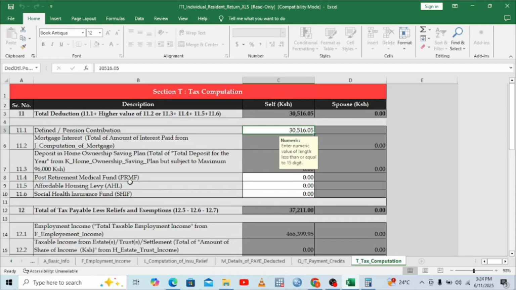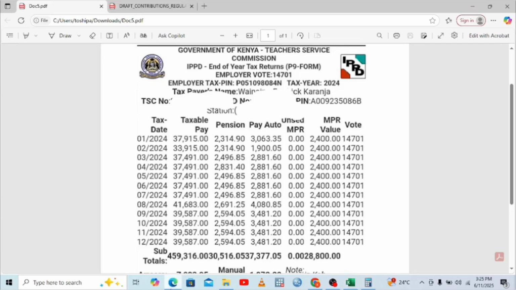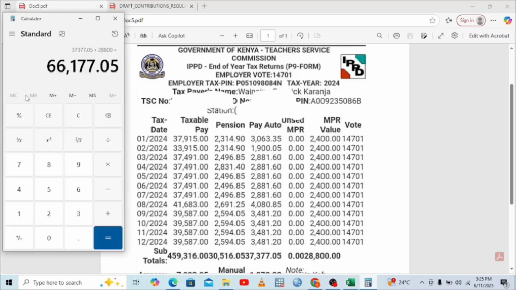Then from there, you need to come here. I don't have post-retirement medical fund, PRMF. So I need to adjust for affordable housing levy. This is what I have details for. So for affordable housing levy, let me get back into my P9 form and have my calculator with me. I can reset it. What we need to take in this section is 1.5% of the amount contributed to the affordable housing kitty in the month of December, and that is 1.5% of the gross income in the month of December.